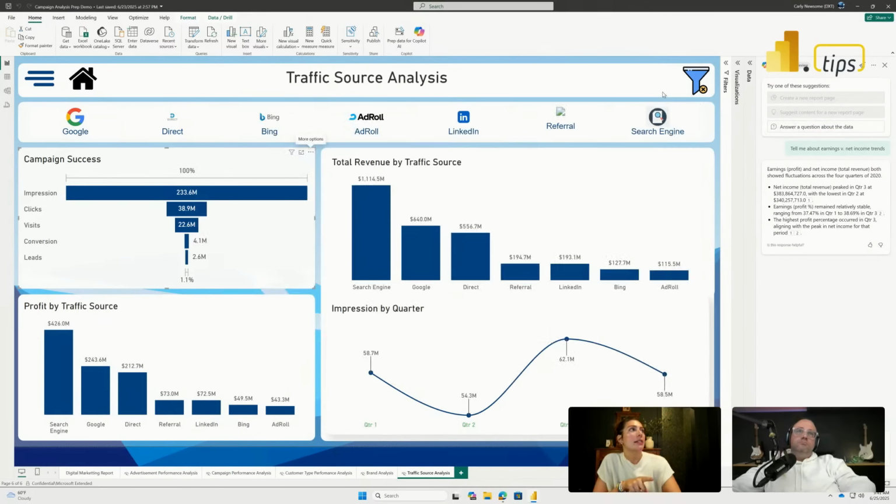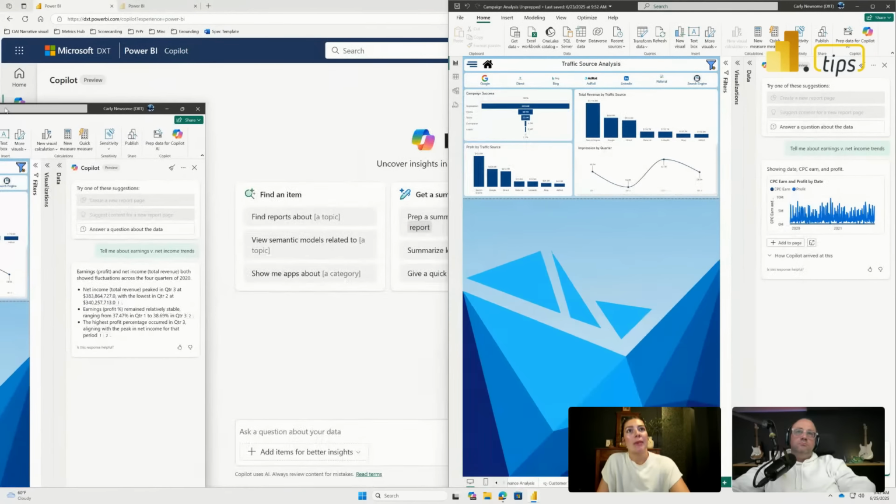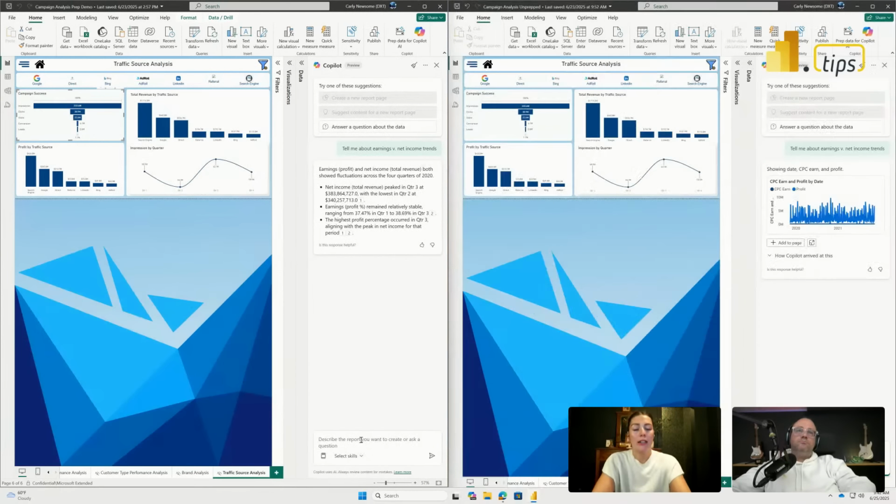Let's do another side-by-side analysis here of what it looks like now that I have my verified answer set up. So I'll say, what is the funnel health? And tell me about it.